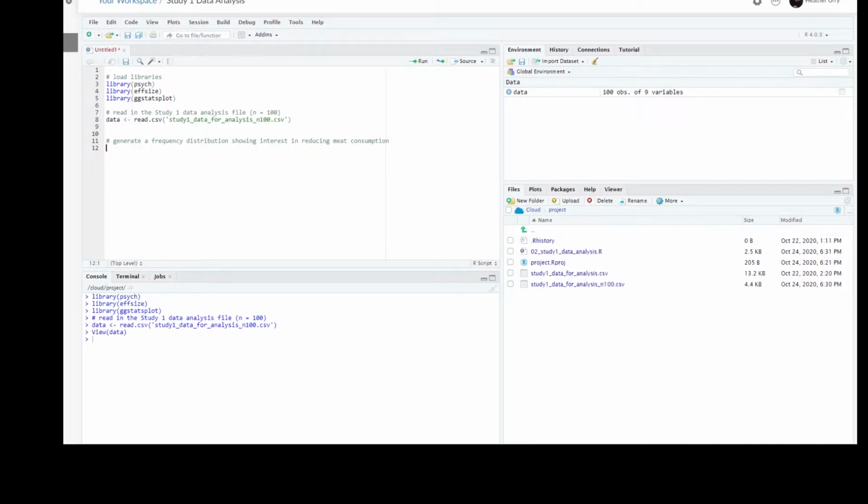So, okay, we're going to generate a frequency distribution showing interest in reducing meat consumption, our primary dependent variable. We're going to want to see what the variability in interest looks like in our sample. So we'll use the hist command. That's a function that's part of the graphics part of base R. It comes with R naturally.